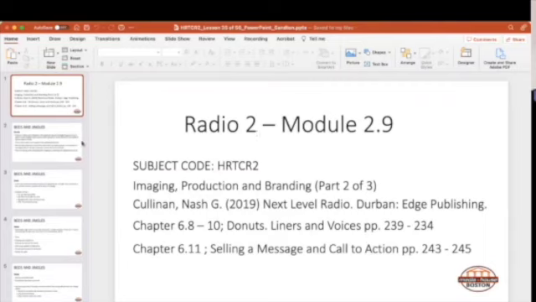Okay. But what we're looking at is Cullinan and Nash, Next Level Radio. Let me just tell you what the starting page is. Page 235 in your textbook is where we will be starting. Page 235. So when I say the word imaging to you, what does that mean? What do you think it means?